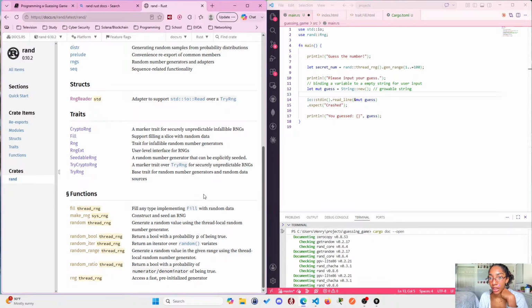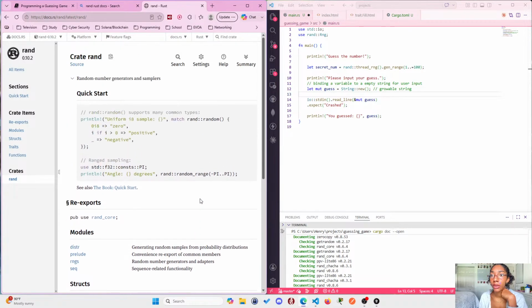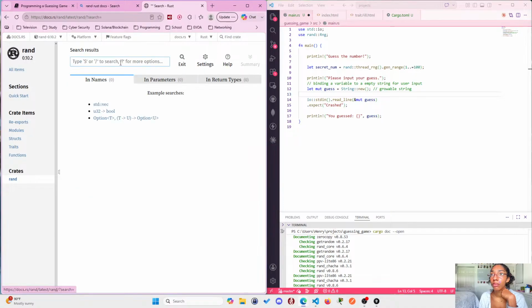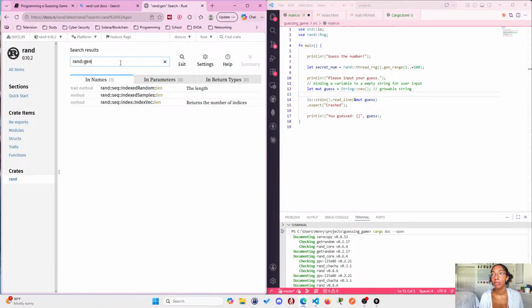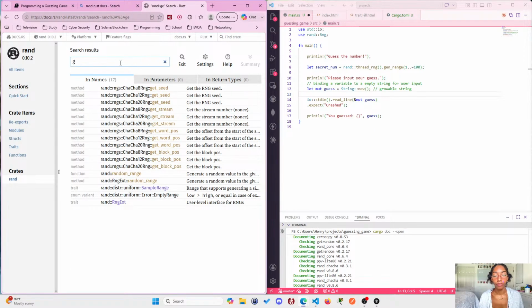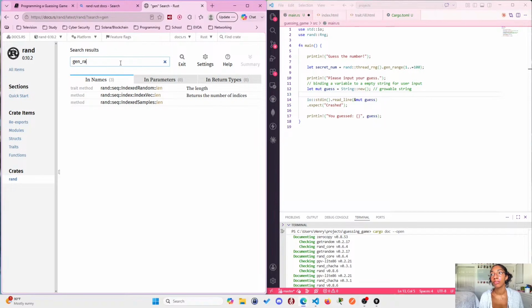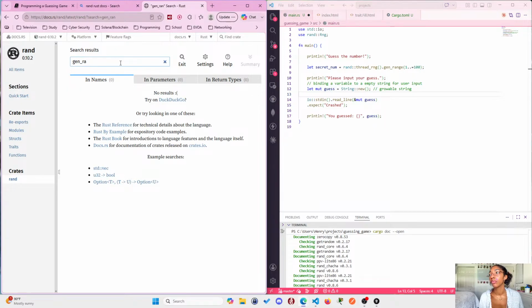Also gen, not here. Maybe we could look for rand gen. Gen range. Doesn't like it.